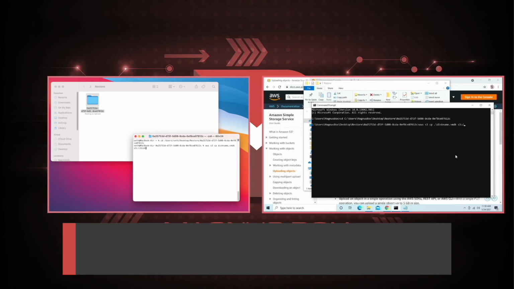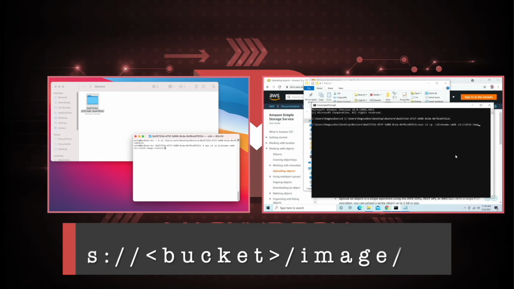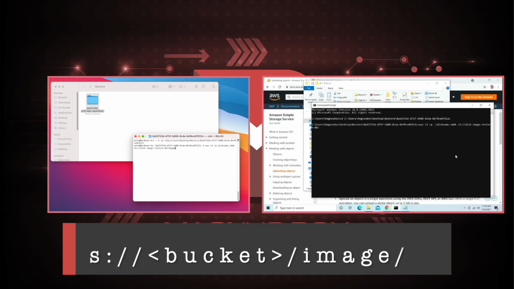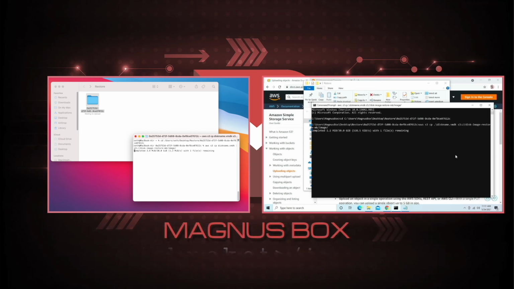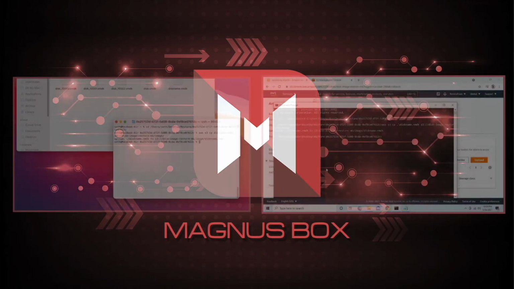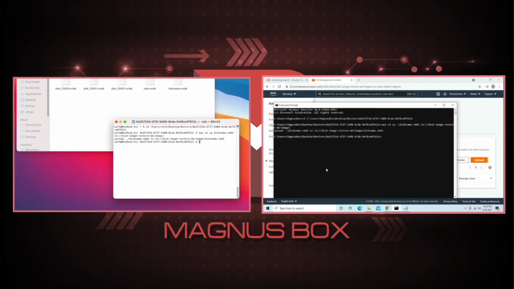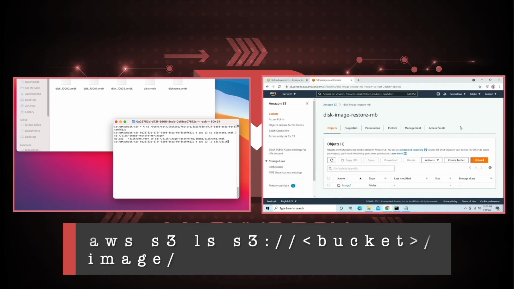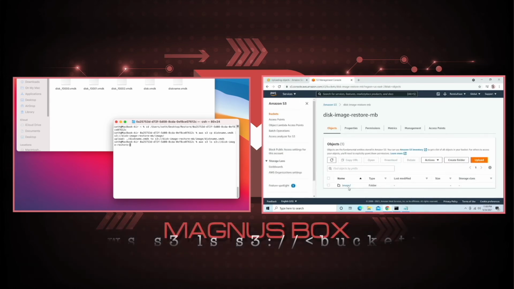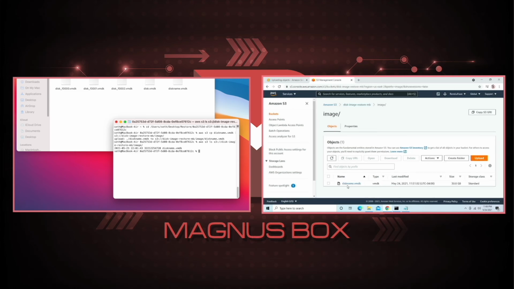To specify the destination, I'm going to type s3:// and the name of my bucket, which is disk image restore MB. And I'm also going to put this in a subfolder called image. I'll end the command with a / and press enter to begin the upload. Okay, and so long as you don't get any error messages, the upload succeeded. We can verify the contents by typing aws s3 ls and then the name of the bucket, or going to the AWS web console and looking at the bucket image that way as well.